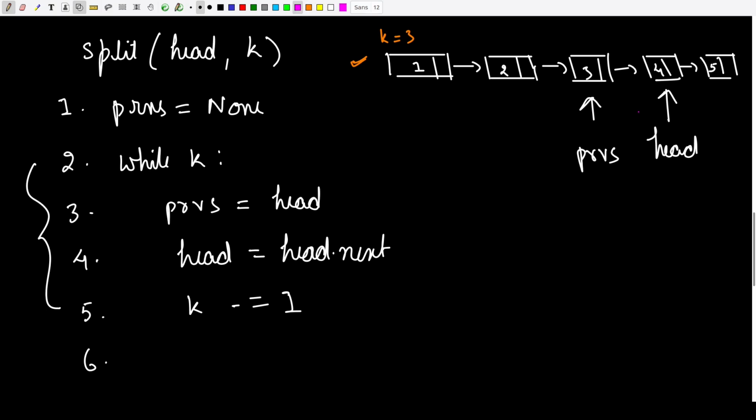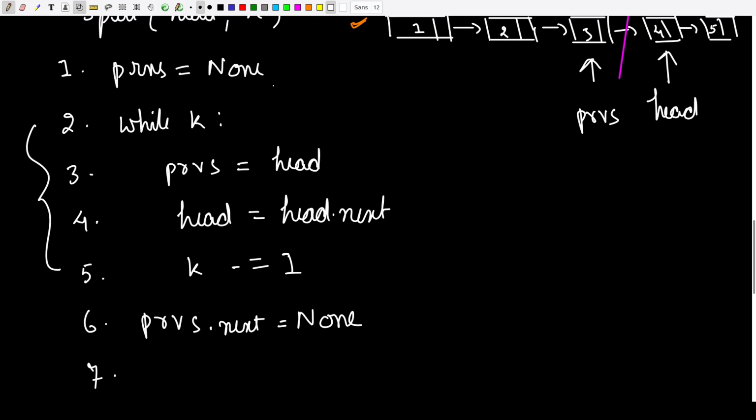Now in order to split this linked list into two parts, we have to break this connection. So let us break this connection. For that, previous next will be equals to none. One more thing folks, before doing anything, let's have our L1 pointer as well, and L1 will be equals to head.